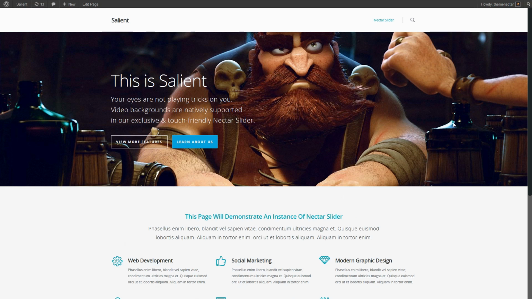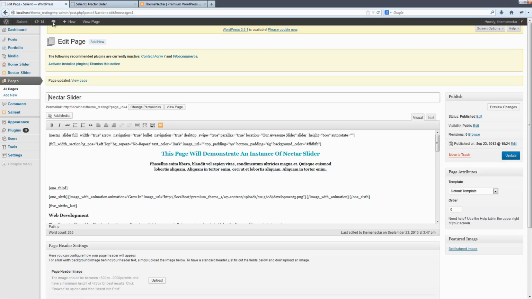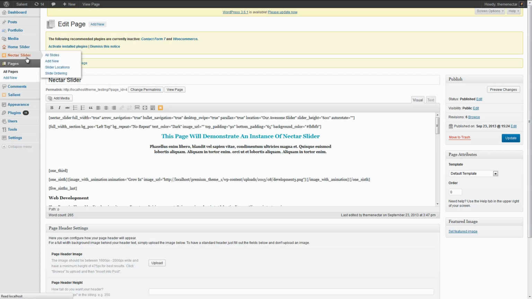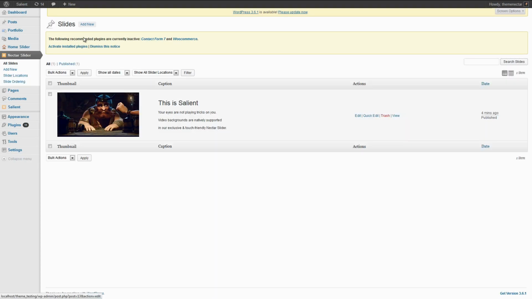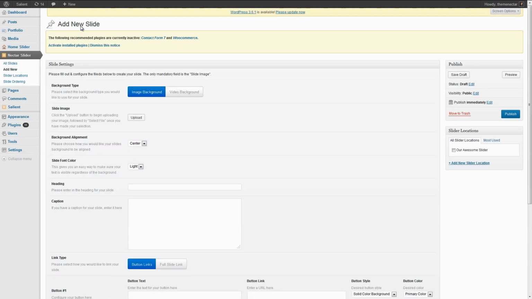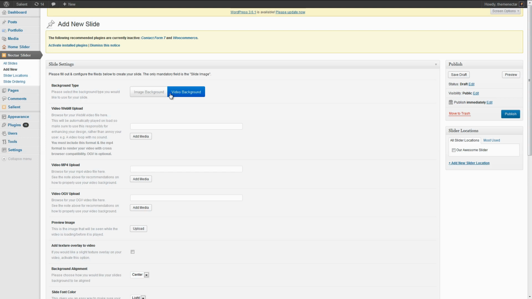Pretty simple, huh? Alright. Let's go add another slide, and let's make that one a video slide so we can see how that process works. I'm going to head back on over to the Nectar Slider, and I'm going to add a new slide. This time I'm going to select the video background as the background type, and here you can see we're presented with different options for video upload.